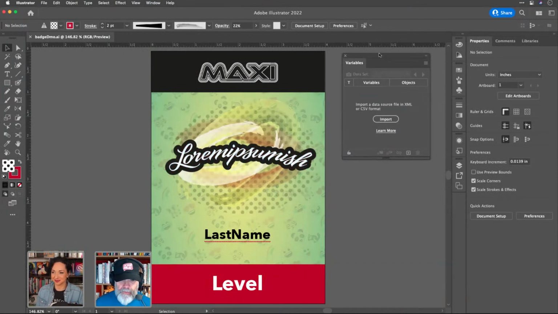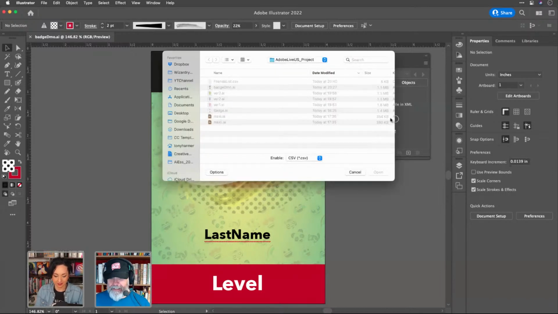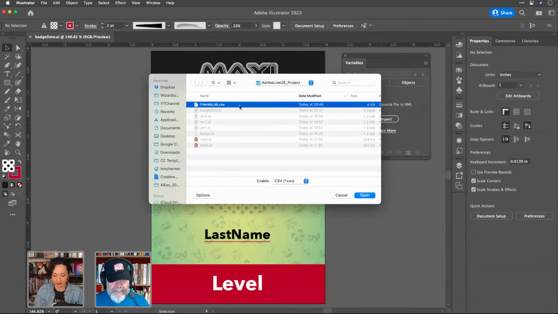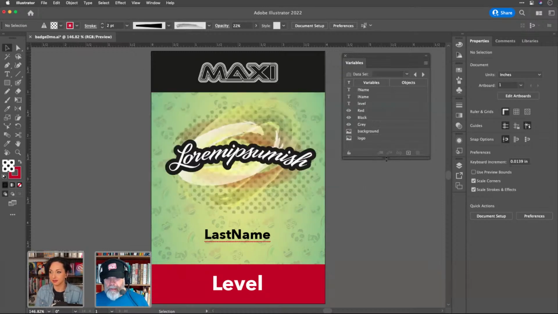Right, so we've got our CSV, we've got our artwork, yeah? Now we need to marry the two together. So we are gathered here today to import some data. So I'm going to click that like so, and then I'm going to go to my CSV file. There it is, friend list CSV. It even tells me it's a CSV down here. Open. And hey, all of those variables from that top row have now come in to the panel. All I need to do is match them to the articles that I want them to work with.